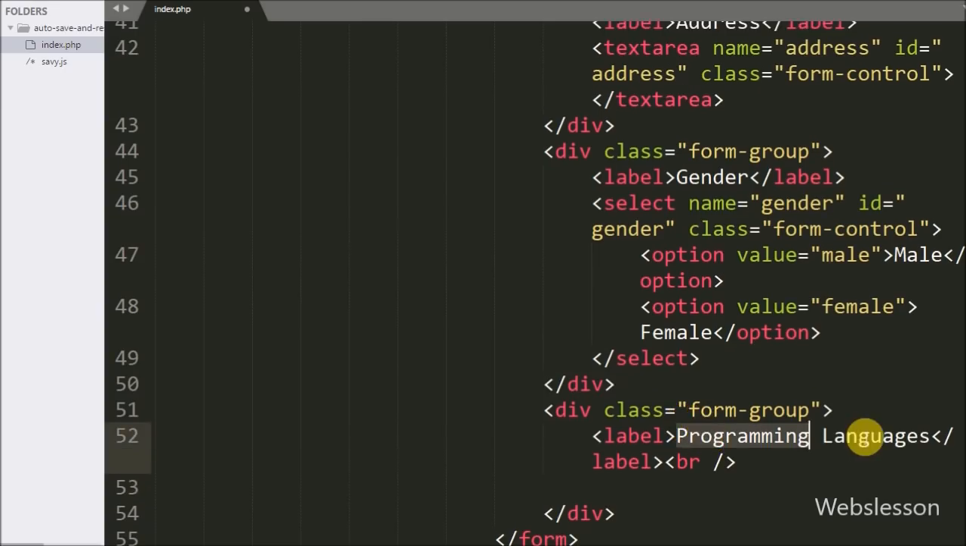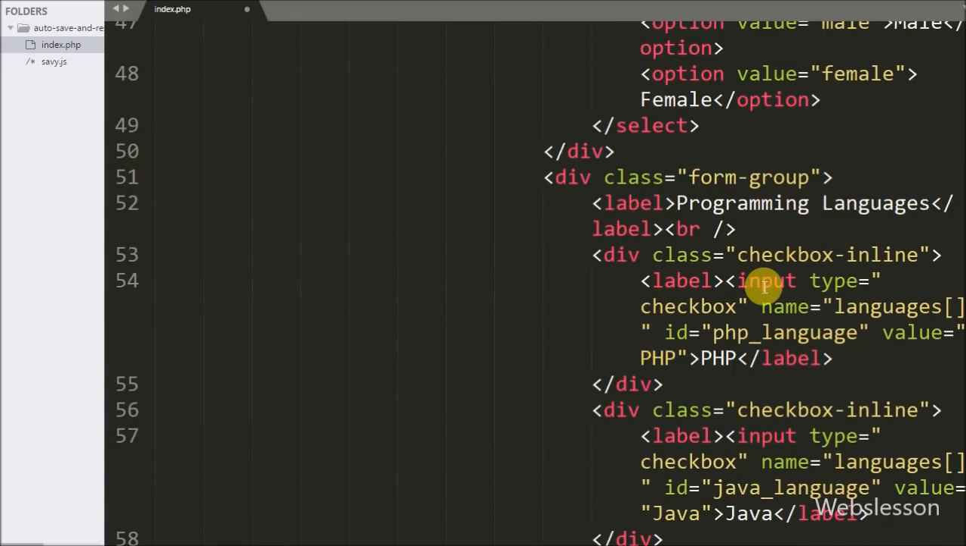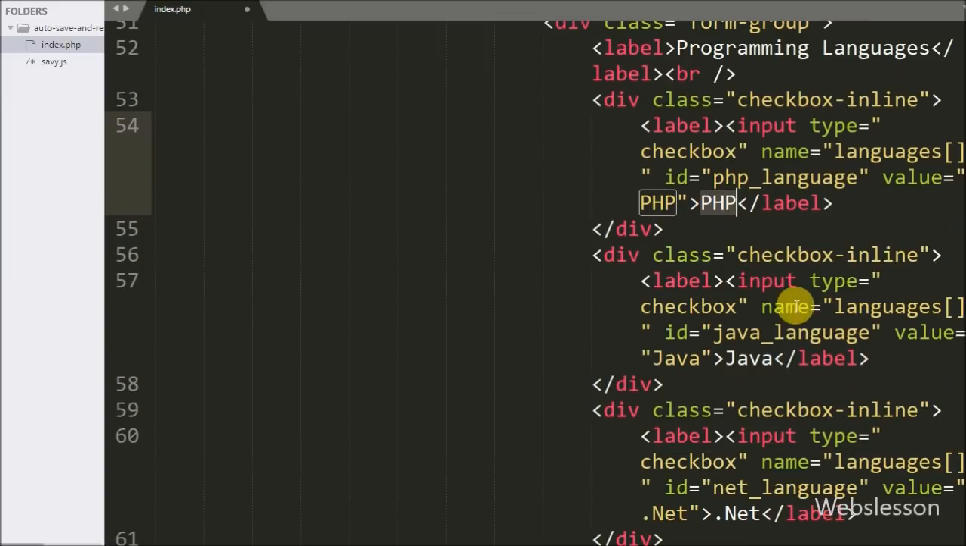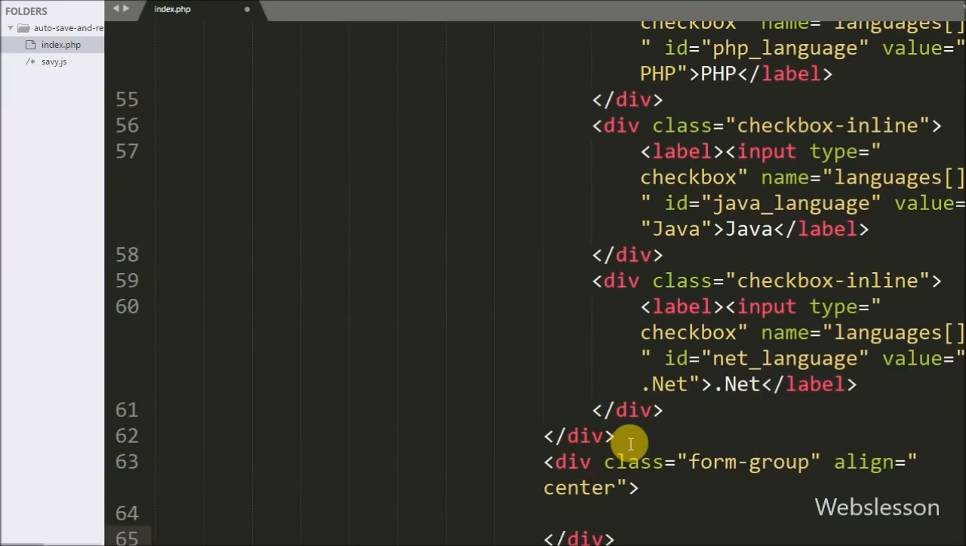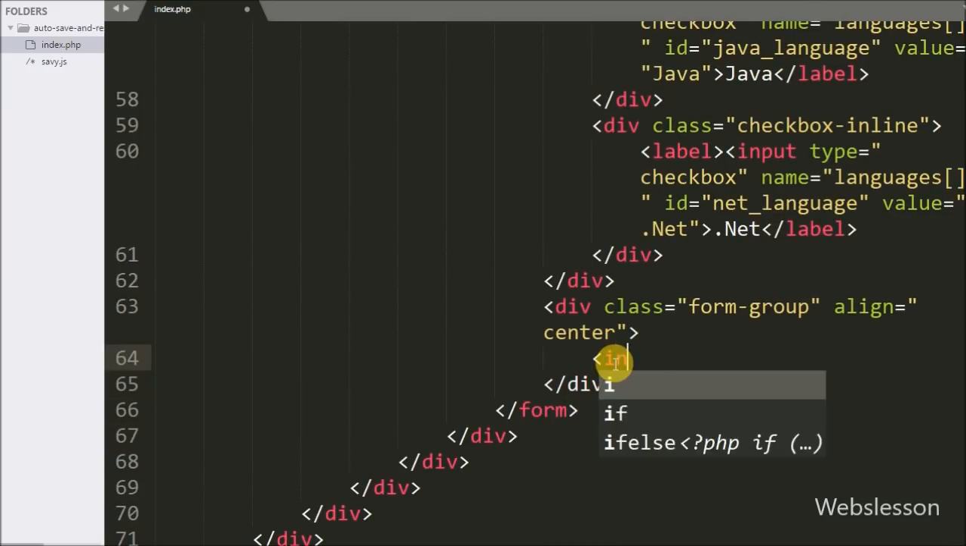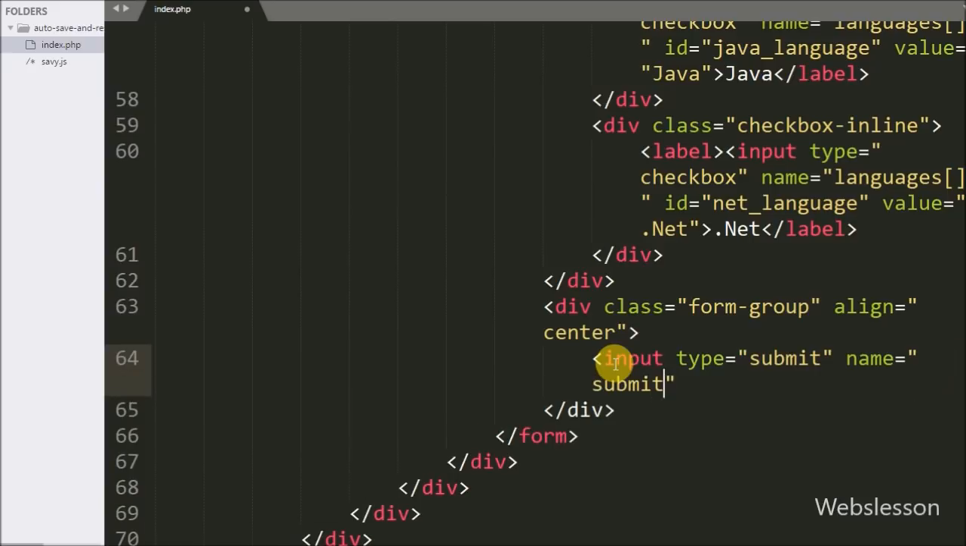In the last field we want to define programming languages with checkbox selection, so here we write input type equal to checkbox with attribute name equal to languages, with PHP as the language for PHP, Java as the language for Java, and .NET as the language for .NET. Lastly, to submit form data we define an input type equal to submit with attribute name equal to submit and value equal to submit. By clicking on this button we can submit form data.